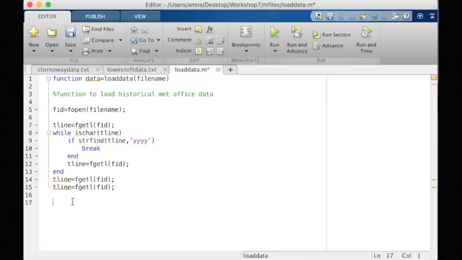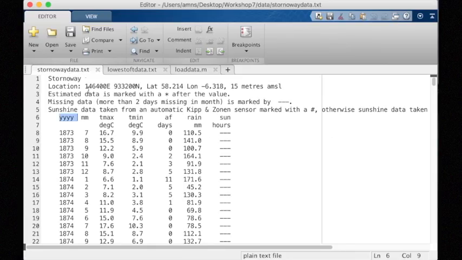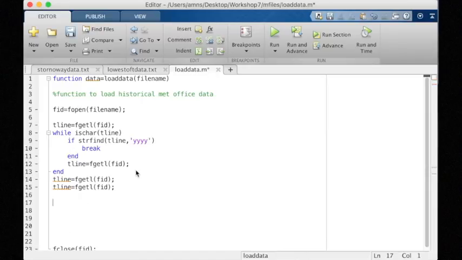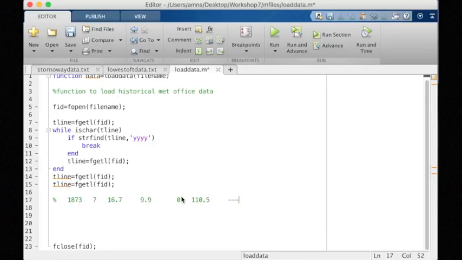I should have also, right down at the bottom here, said that I'm going to close the file just to tidy up once I've exited the function. So now we've reached the first line of data. If I copy that across into here, then I can see what format I'm working with.